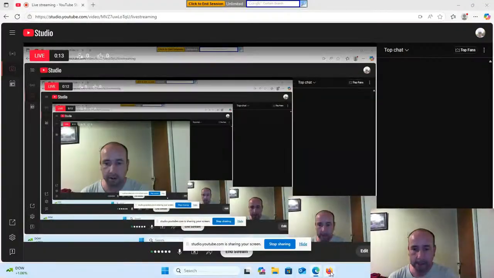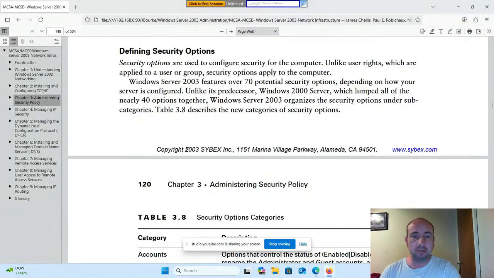Okay, defining security options. Security options are used to configure security for the computer. Unlike user rights, which are applied to a user or group, security options apply to the computer. Windows Server 2003 features over 70 potential security options depending on how your server is configured.